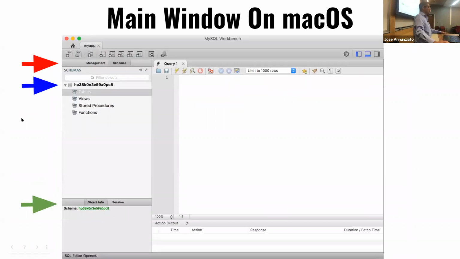But nevertheless, the management tab allows you to do administrative stuff like creating new users, new accounts, things like that. So other than the root user, you can create other users. Maybe a user for this course that only deals with the schemas that are for this course, and then maybe another one for your own projects, or another one for your job or something. So different users for different purposes.